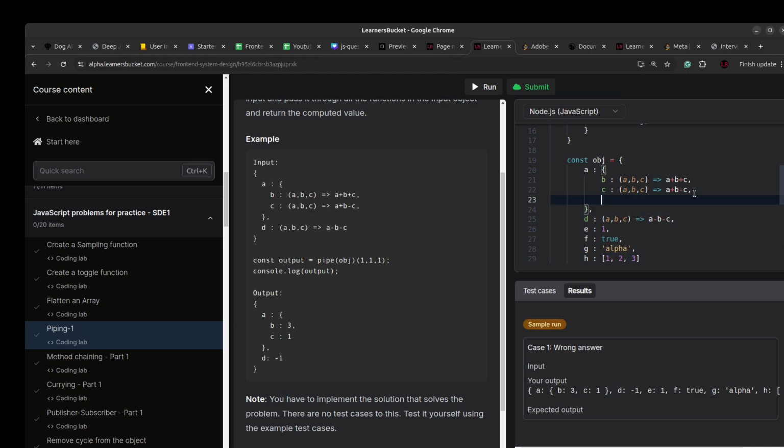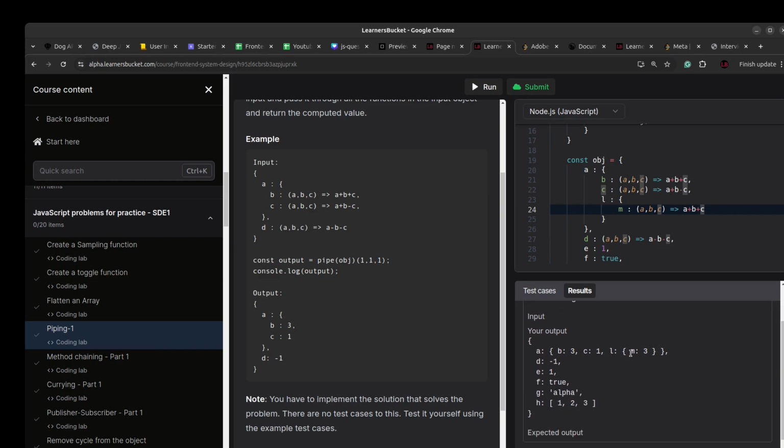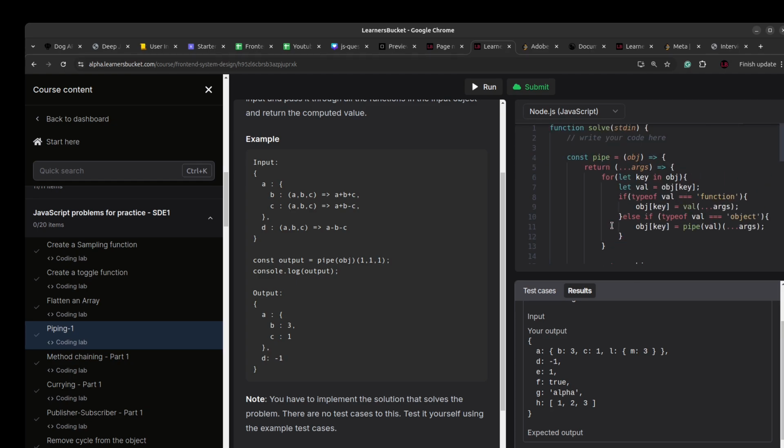Let's say I have l over here, and this will become object m, and to this we are again passing this function as it is. Then m should also have 3 as the output. So see, we are getting m with the value 3. So this is how you can implement the pipe function.